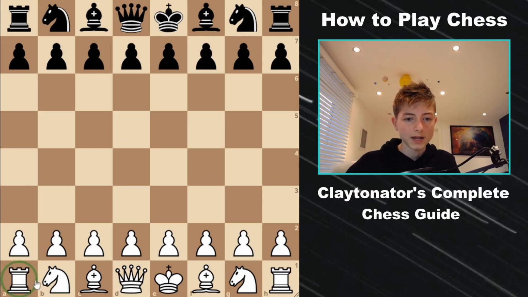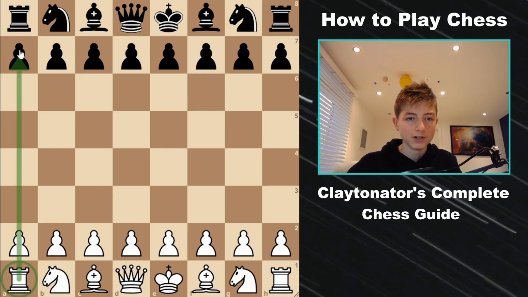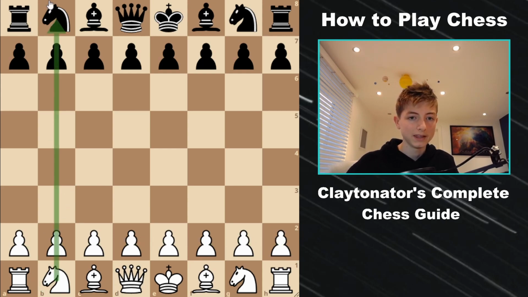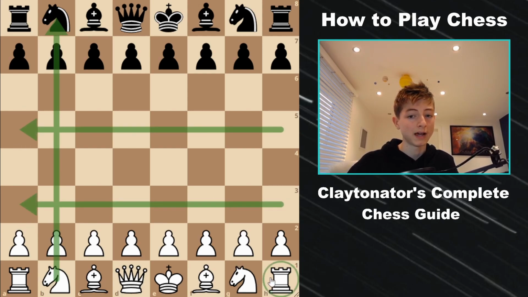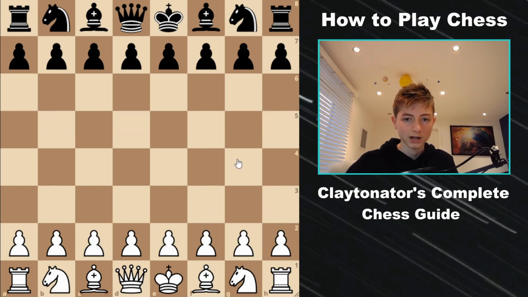So we notice that it goes A, B, C, D, E, F, G, H, and then 1, 2, 3, 4, 5, 6, 7, 8. So the letters are for the vertical lines. These are called files, and the numbers are for the horizontal lines. These are called ranks. So for example, this would be the B file. This would be the 5th rank, this would be the 3rd rank, this would be the H file, this would be the F file, this would be the 2nd rank. I'm sure you can get the idea.